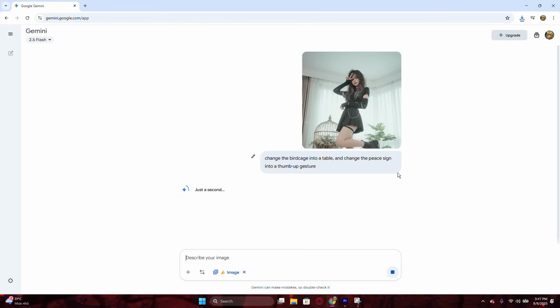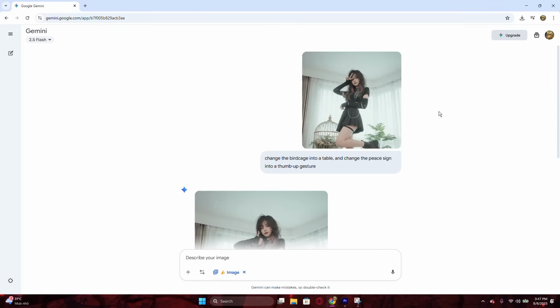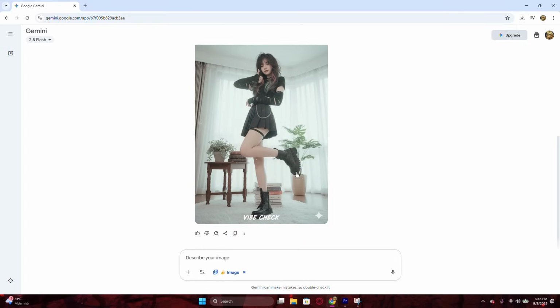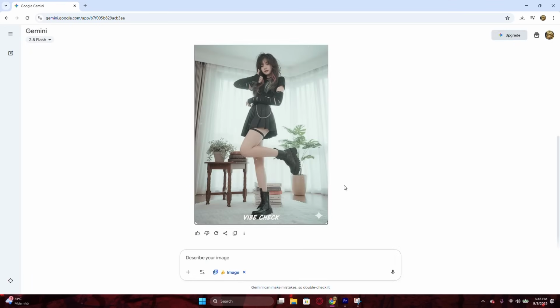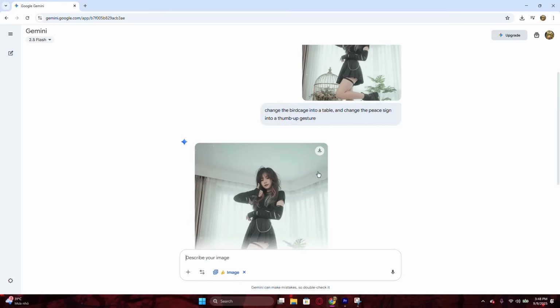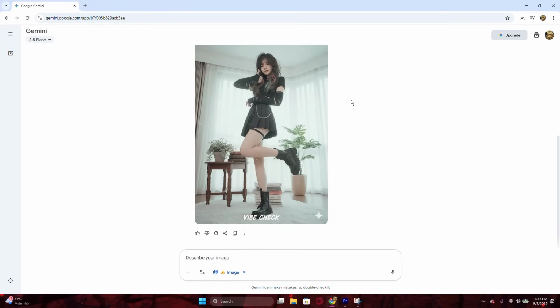Also, this banana is very good at editing pictures, especially at removing objects and replacing them with another one without effort. I mean, it is very fast, too. In this case, I ask it to remove the bird cage and replace it with a table. The peace sign will be replaced by a thumbs up. And the result is here, too. The AI did very good, right? No errors were caused. The picture is perfect, as I expected.